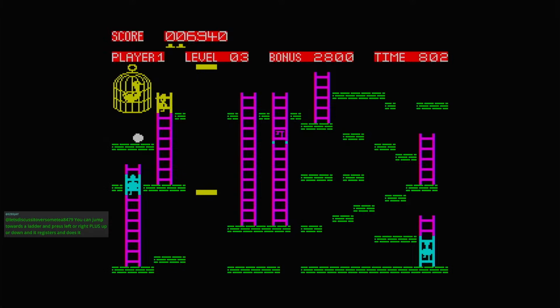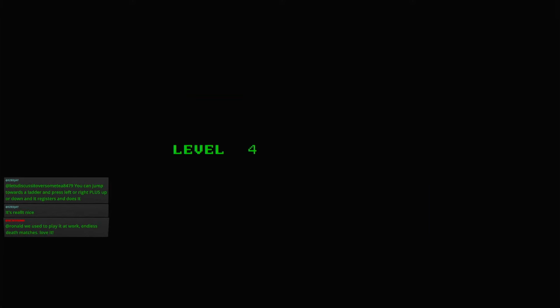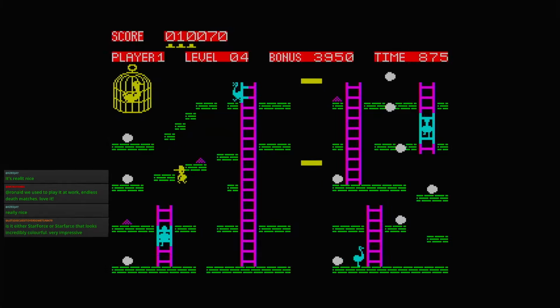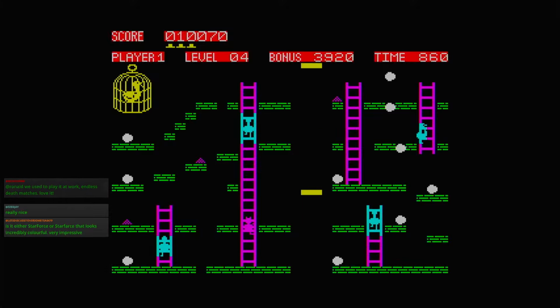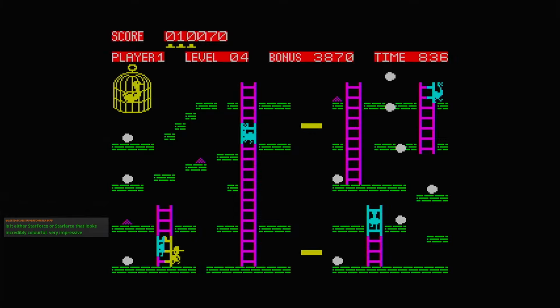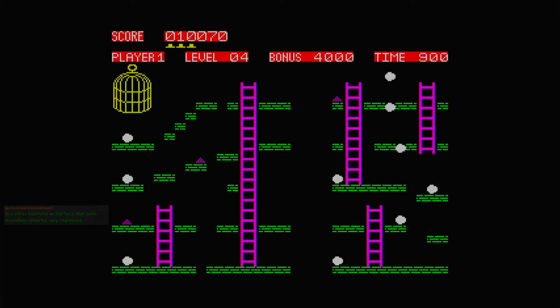Come on, move! He's stuck! Oh, you... I was thinking about that. Yes, back in the day, I actually completed this at about the age of, I don't know how old I would have been. I'd be 12.